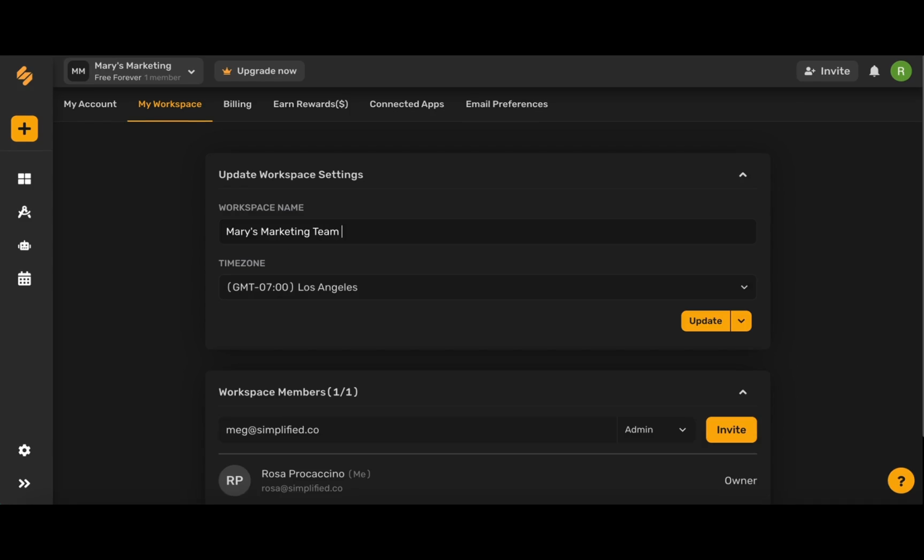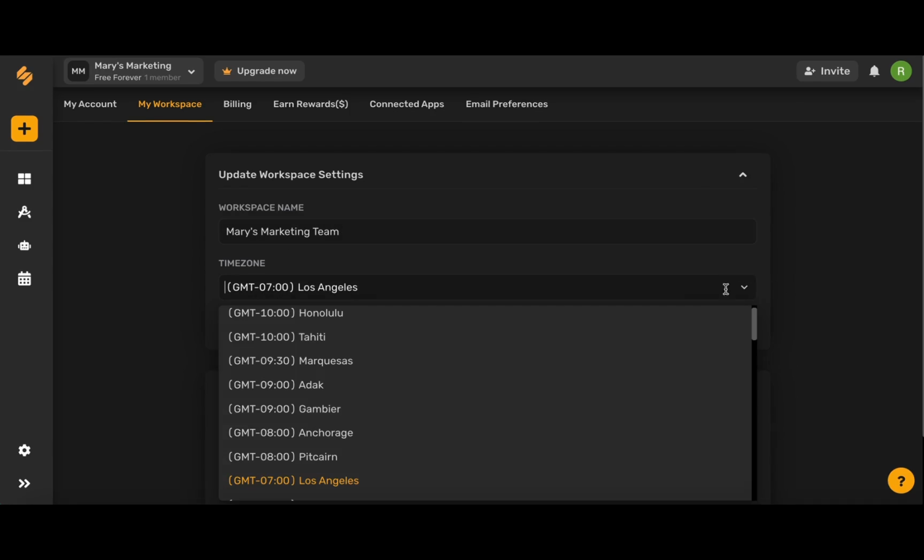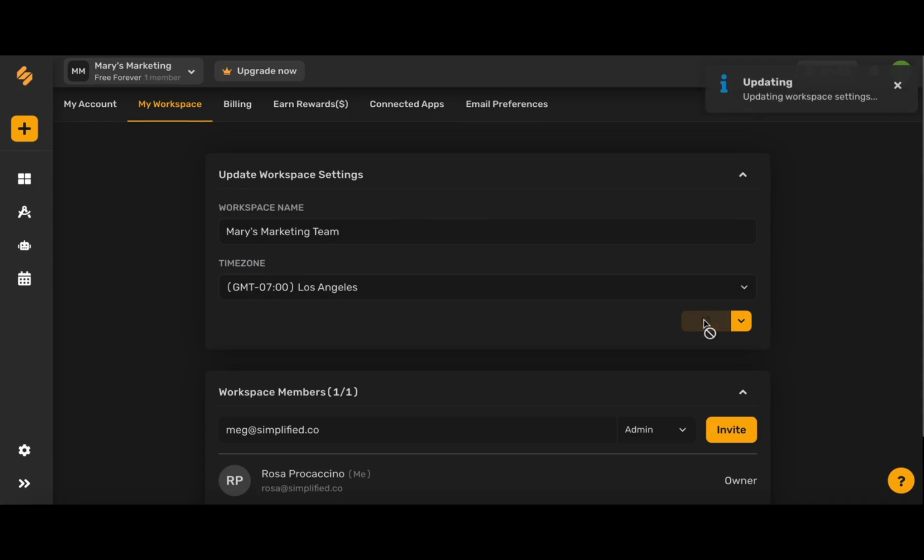You can change the name of your workspace and even adjust the time zone. Don't forget to click update if you make any changes.